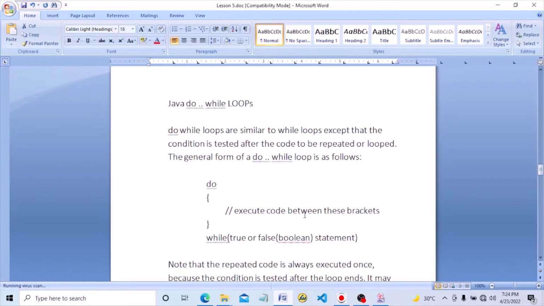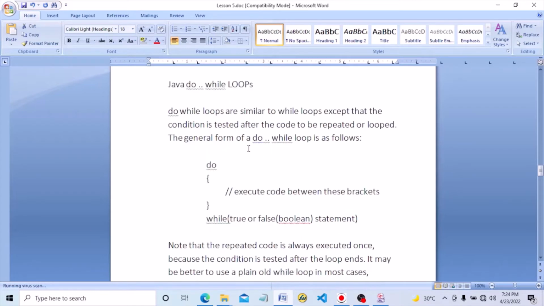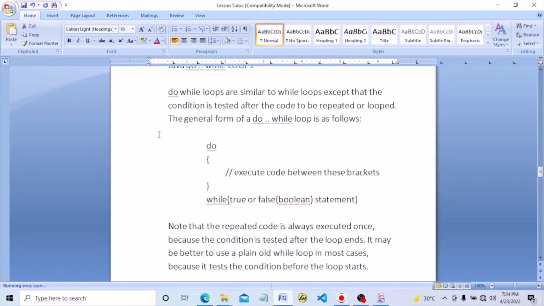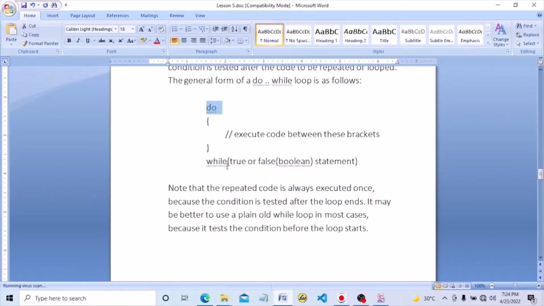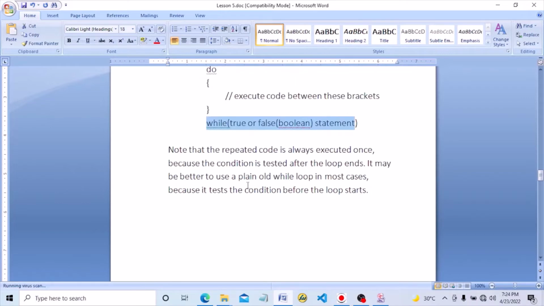Then we now get to a point where we have a do while loop. Do it first before you do the while loop. The do while loop is similar to the while loop, except that the condition is tested after the code to be repeated or looped. So the general form of a do while loop is: do it first and execute whatever we tell you to do, then you get to the while loop condition. Note that the repeated code is always executed once because the condition is tested after the loop ends.